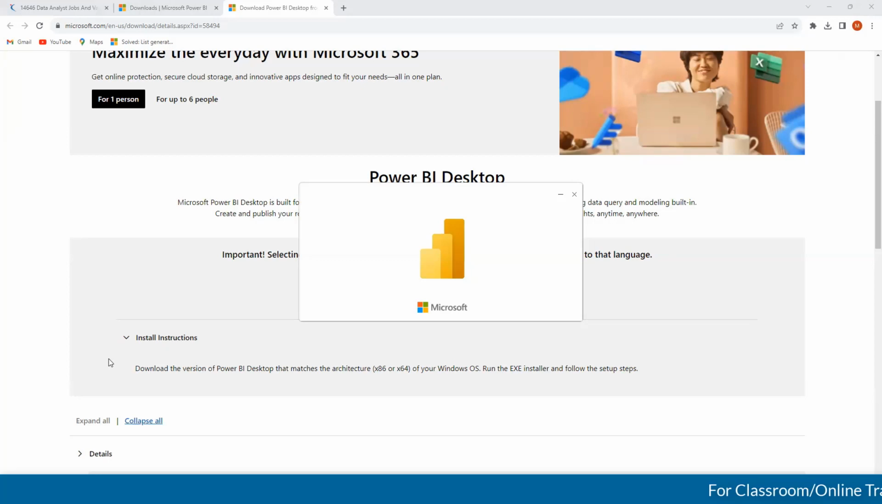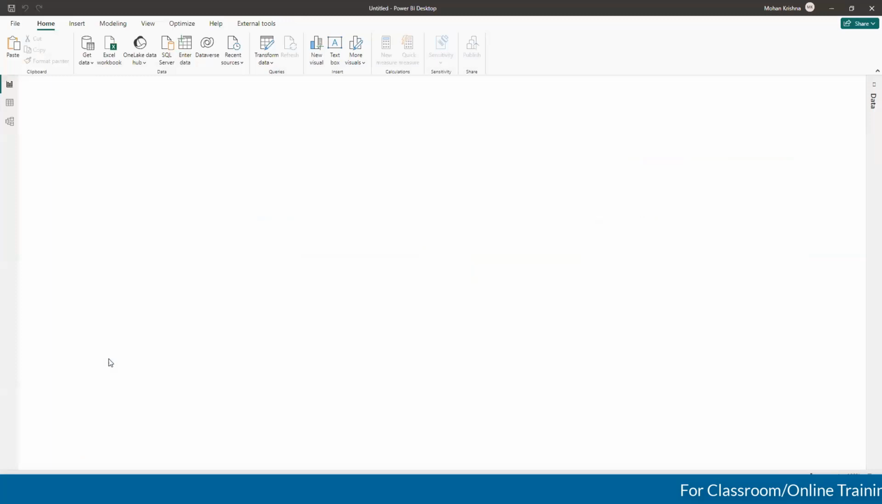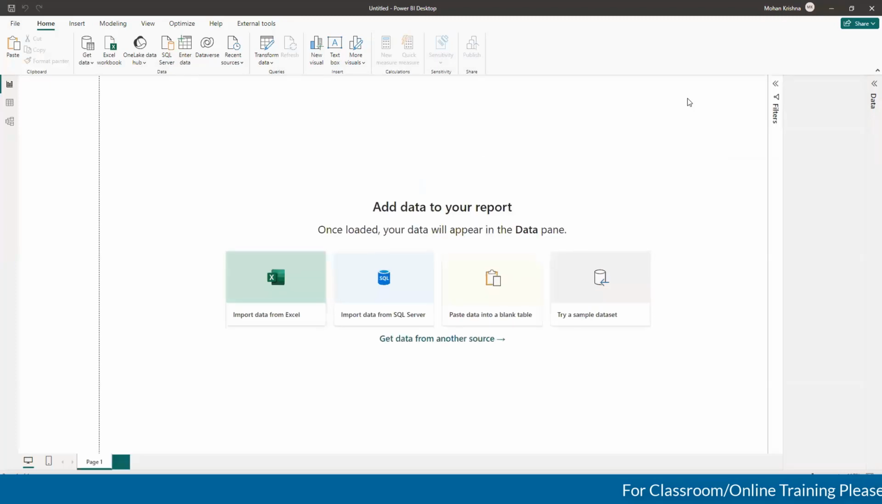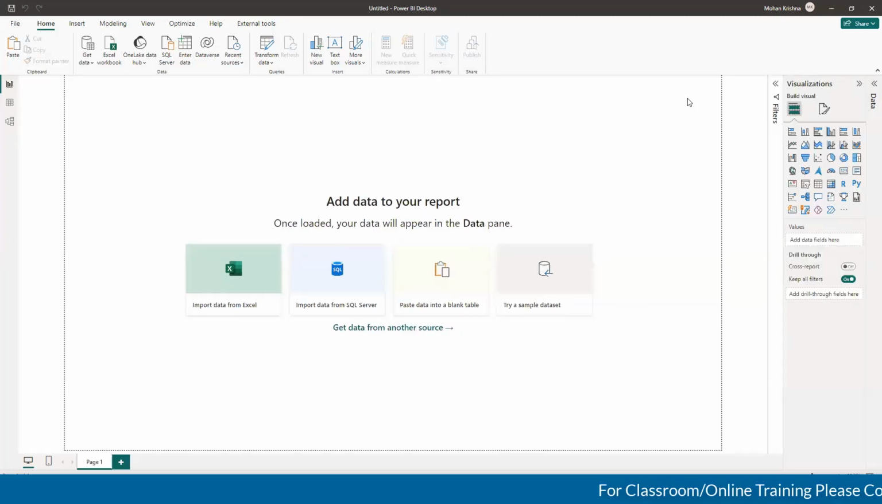But to work with the Power BI service, which is a web platform where we are going to work for collaboration and all, as I told you, we need to have a license. Using Power BI Desktop is absolutely free. You don't need to spend a single rupee to work on the Power BI Desktop file.